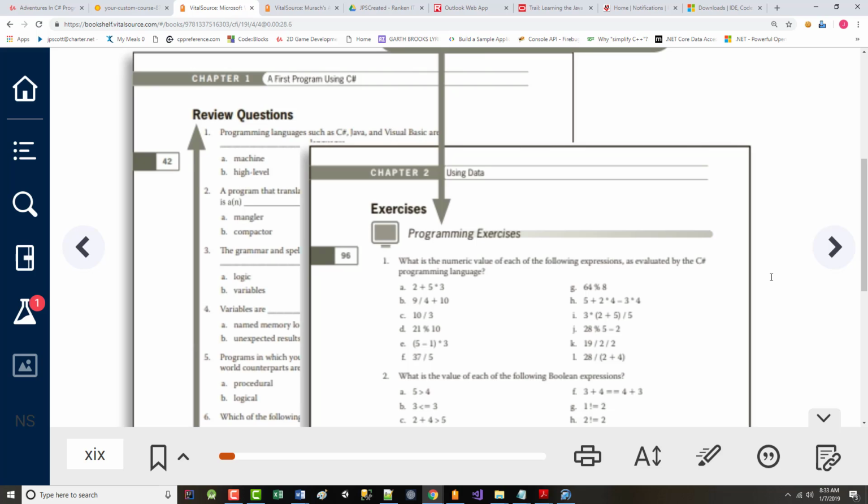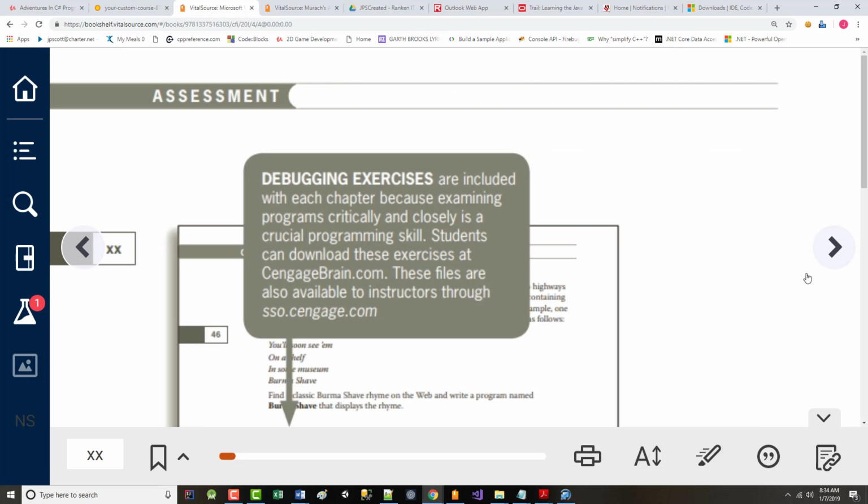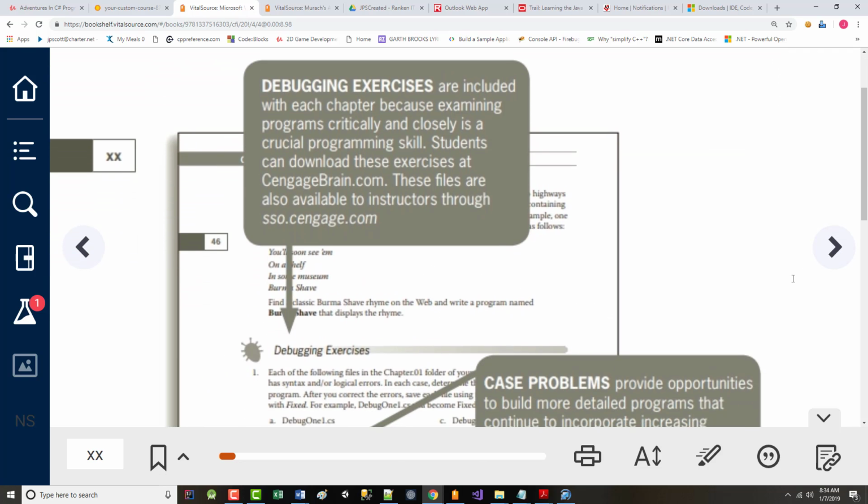There are exercises in here. The exercises that you will be assigned are right out of the book. I'm not going to bring in anything. Your tests won't be from out of the book. I'm writing the tests, but all the assignments you do will be the stuff that's right in the book. Every chapter will have debugging exercises, and you'll do those too for every chapter.